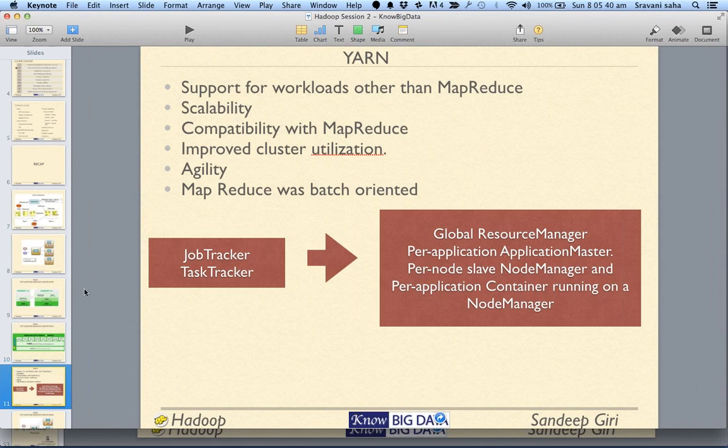All right, so it's just that this YARN has got too many components that it confuses all of us.